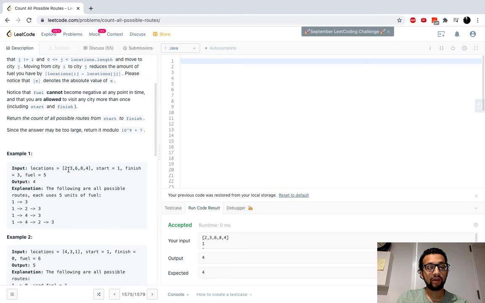5, because the difference between 8 and 3 is 5. Or we could go from 1 to 2 and then to 3. So from 3 to 6, which is 3, and from 6 to 8, which is another 2, so that's 5. Again, another example, 1, 4, 3, and then 1, 4, 2, 3. You can just work through it yourselves. I'm assuming if you got here by now, you've already worked through some of the examples yourself.